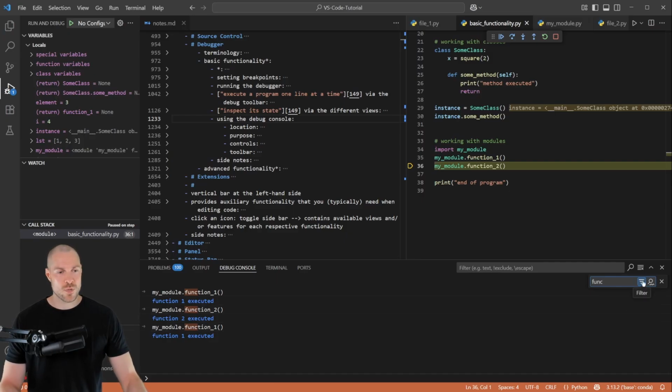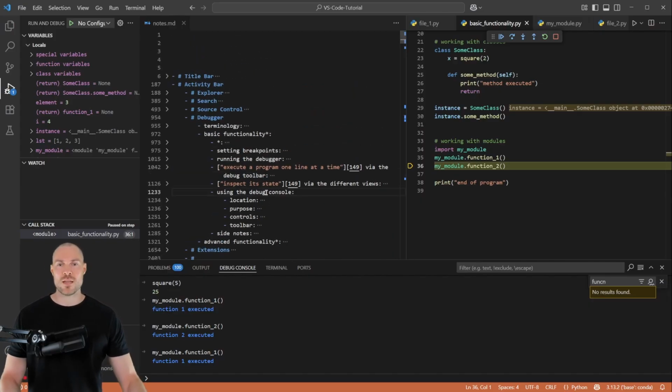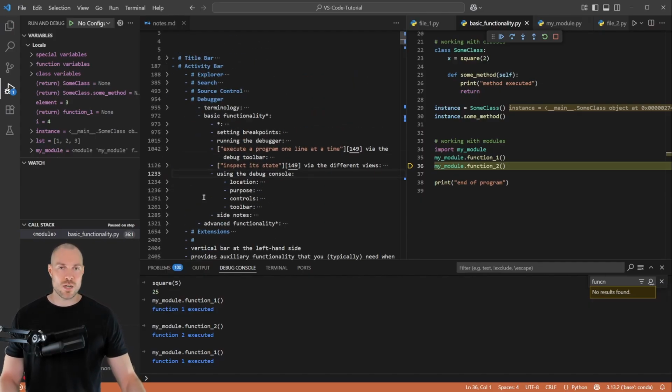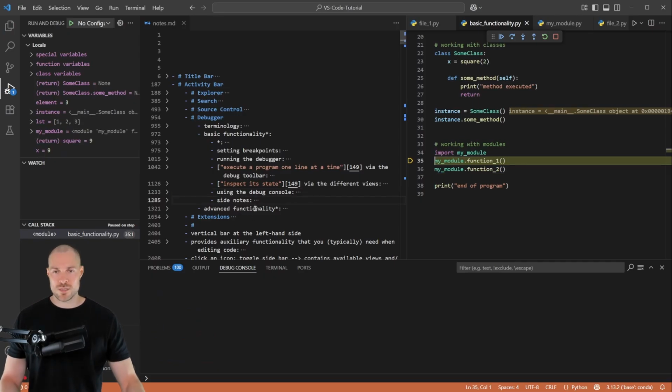Okay, and then we have here a fuzzy match. So if I turn this on and search, for example, for func_n, then we can see that we have here the search results. And if I turn it off, then there are no results found. Okay, so with that now, we've covered all the points that I wanted to cover with respect to using the Debug Console. Okay, so now let's go over the side notes here.